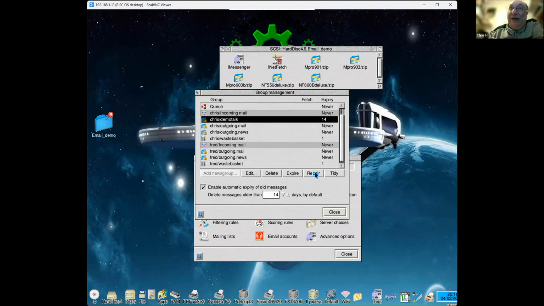Repair the mailbox. Tidy is one you do need to use occasionally. If you delete emails out of your incoming box because you don't need them anymore, or they're junk or spam or whatever, they're still in the database. They've got a marker each side of the email to say they're a deleted record. If you click on tidy, it goes through the database, physically releases that space and tidies up the mailbox.